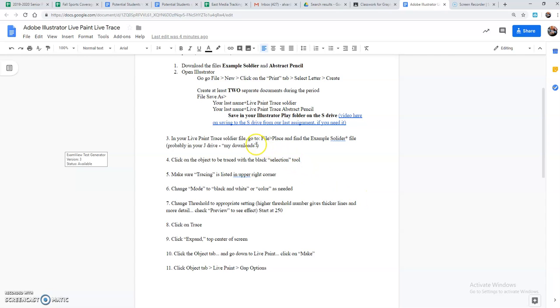All right, good morning. It's time to start our new assignment, the Adobe Illustrator Live Paint Trace. You should have downloaded both of the files, the Live Paint Trace Soldier and the Live Paint Trace Abstract Pencil file. So what you're going to do is create a new document in Illustrator with the print options, and then go to File and Place and find it. You're not going to open the example soldier, you're going to go to File and Place.